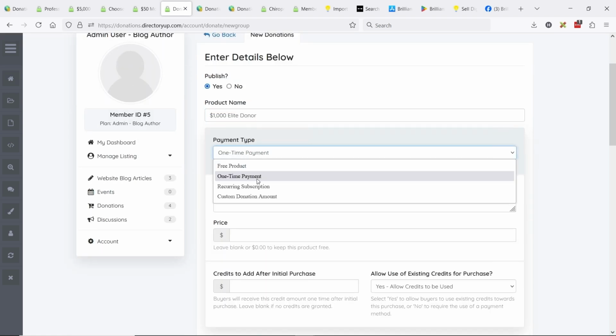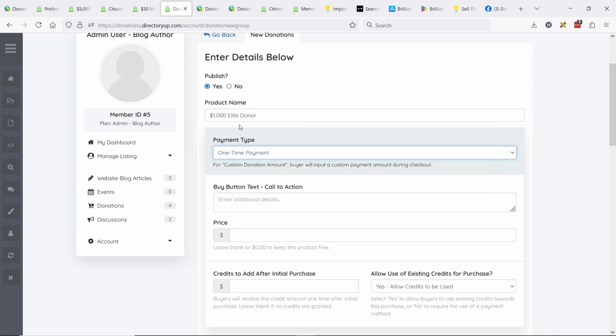So if it's a one-time payment, a recurring subscription, or a custom donation amount, which I think is the coolest part about this. But in this case, we'll just do a one-time payment, calling it a donation. Now it's just basically a digital product that costs $1,000. We're just calling it a donation.